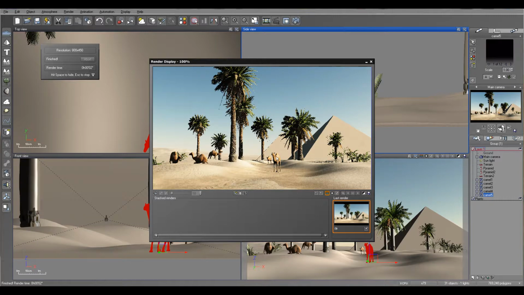Positioning them closer and far away also gives us this perspective, so we have bigger and smaller camels. I think we're done with presettings, and we'll go ahead and work with atmosphere settings in the next tutorial.